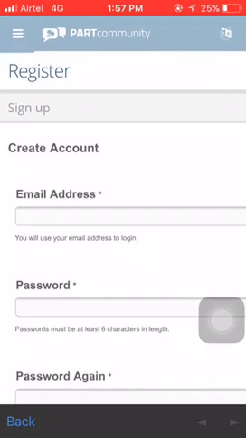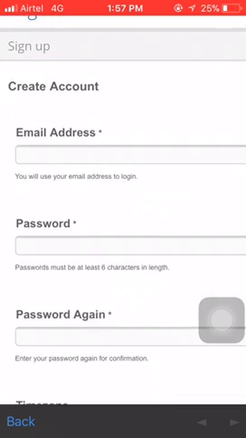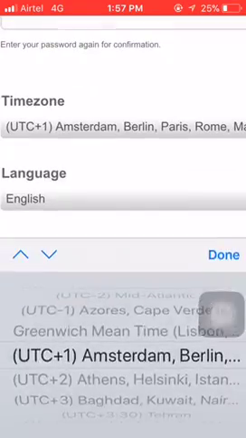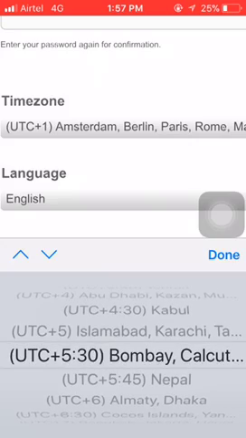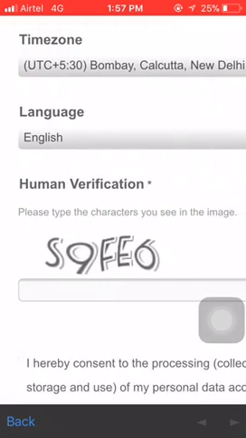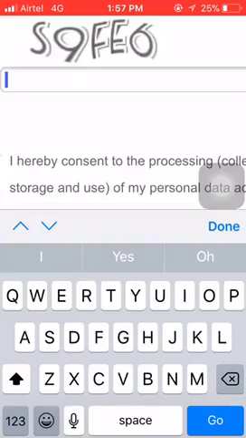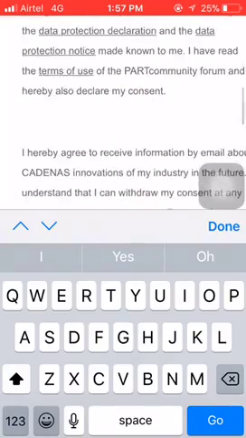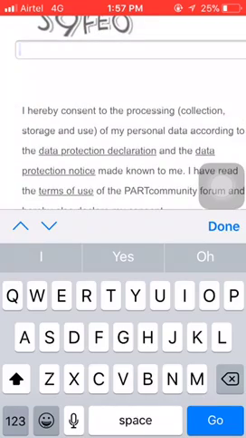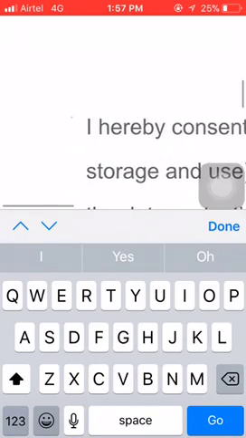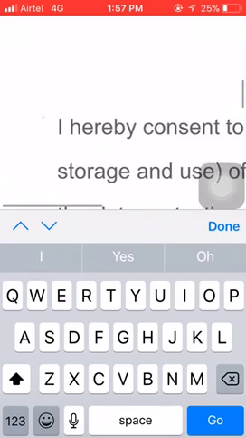Then this register page will pop up where you need to put in your email address, your password again, the time zone. I'm in India, so I'll be choosing this time zone, and you need to put this captcha as a verification. Once that's done, you need to come into these two paragraphs, which are the agreements, and here there are checkboxes which are really tiny, the dots to the left if you can see.